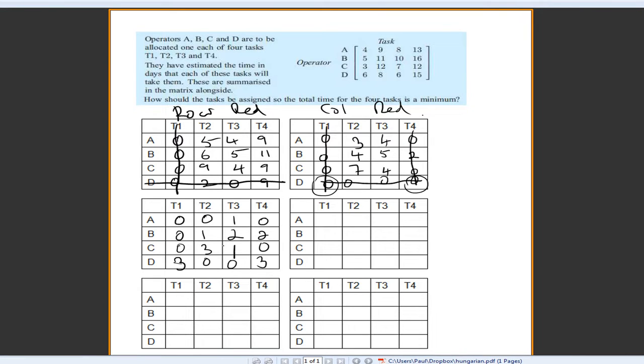Alright, let's see if we can get an allocation now. Line, line, line, and we're in business. Because we've got 4 lines here, that means we've got a potential allocation. Alright, so let's see what it is.